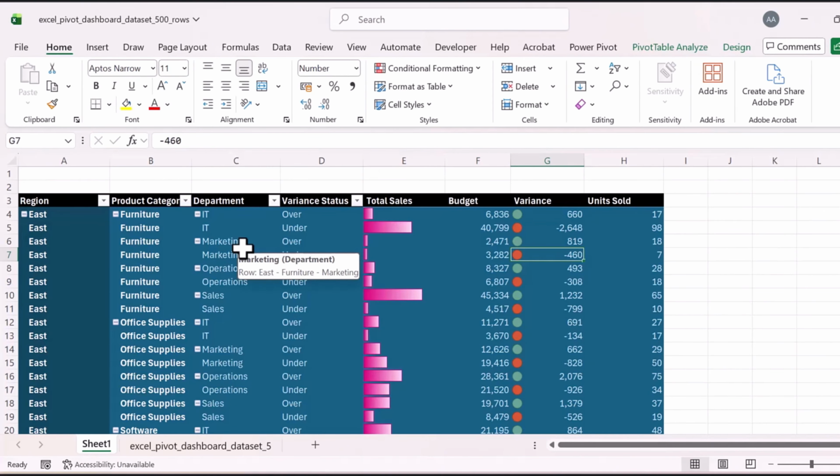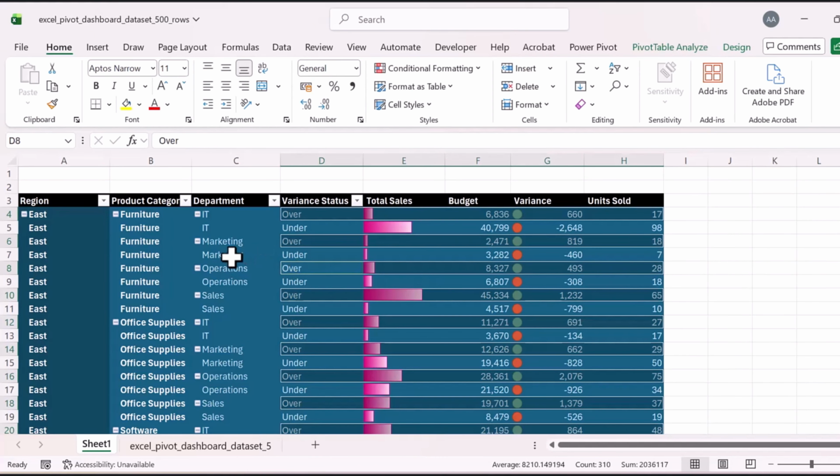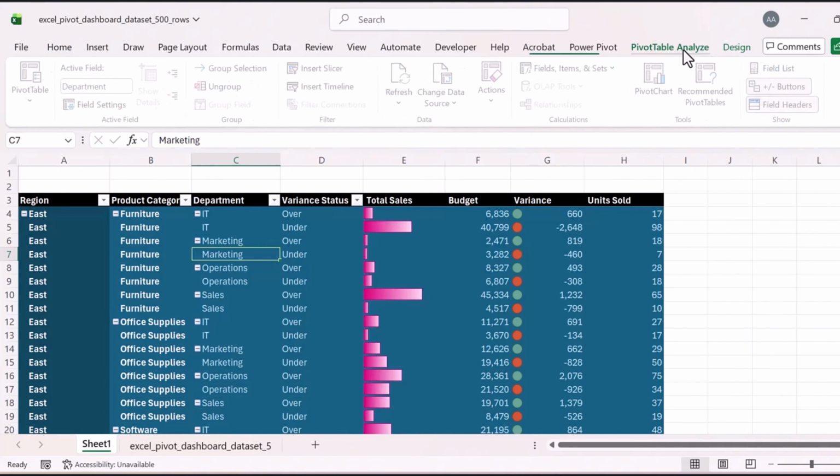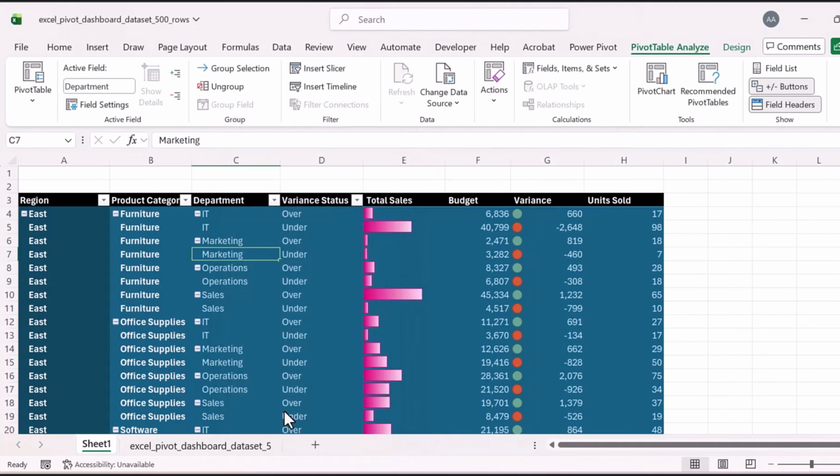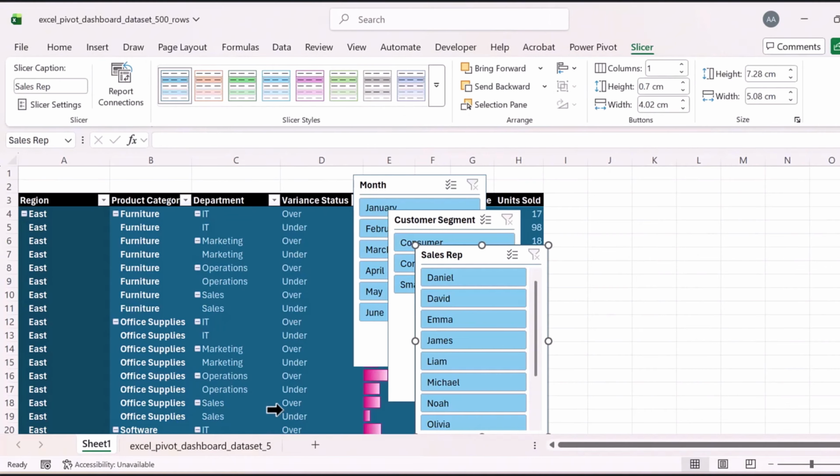What else can we do to the dashboard? We can add interactive filters called slicers. Click anywhere inside the pivot table. Go to the pivot table Analyze tab. Insert slicer. I'm going to select month, customer segment, and sales rep. So customer segment, sales rep, click OK. Excel now inserts slicer panels that allow users to filter the report with a single click.